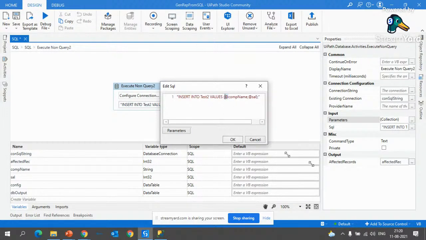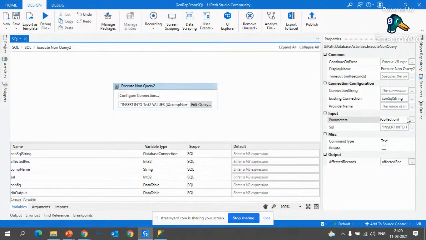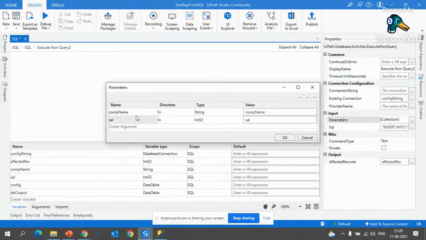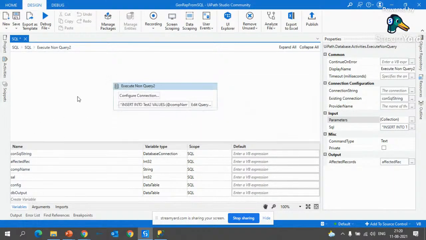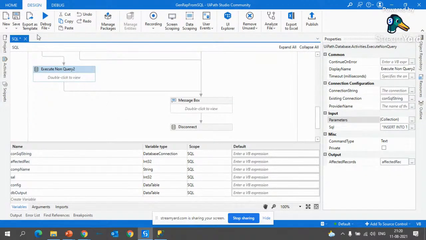With an at the rate symbol, you can directly insert your variable name. This argument name should match the collection argument name. So this name and this name, these two should match. These can be your variables. So this is the other way of inserting the rows.